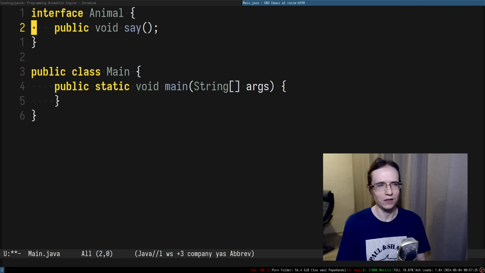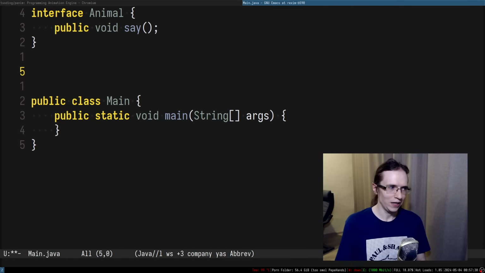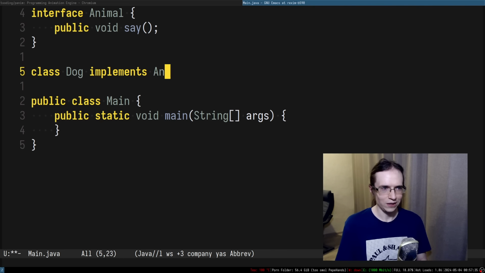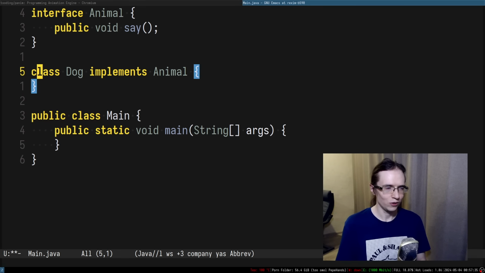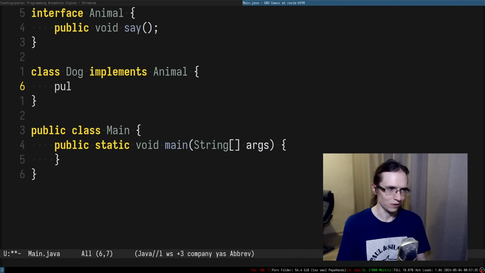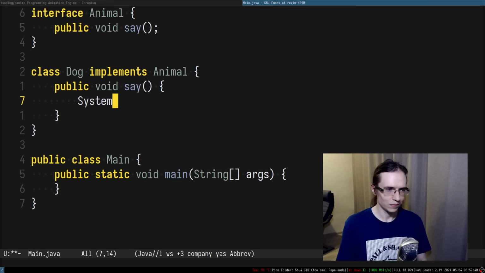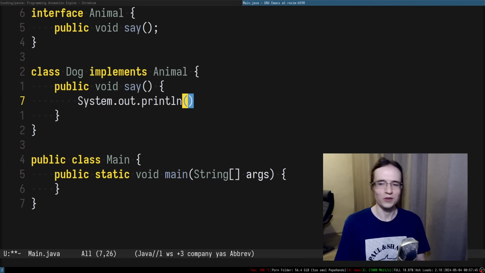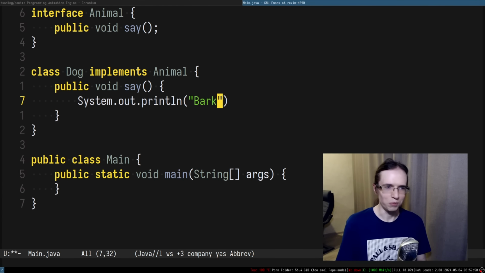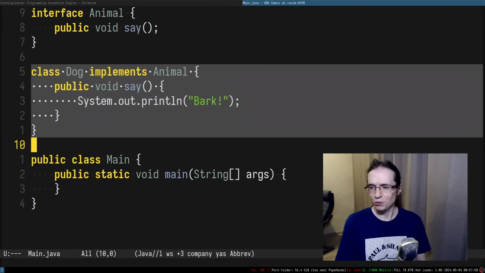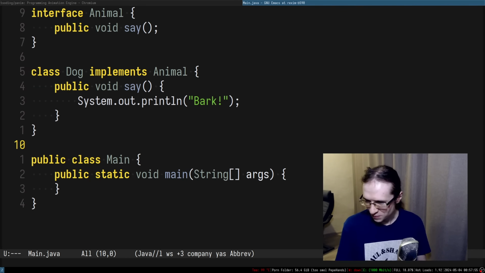Do you have to put public in here? I don't remember. Right. And essentially then you have something like class Dog implements Animal, right? And then you say public void say, System.out.println, you didn't see that exclamation mark, so it's just a bark, right? You know what I'm talking about? This kind of stuff, does anybody know?